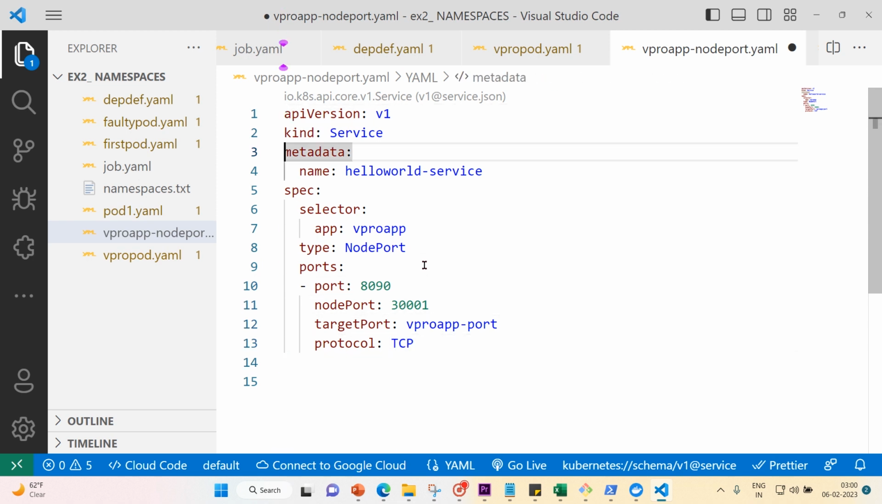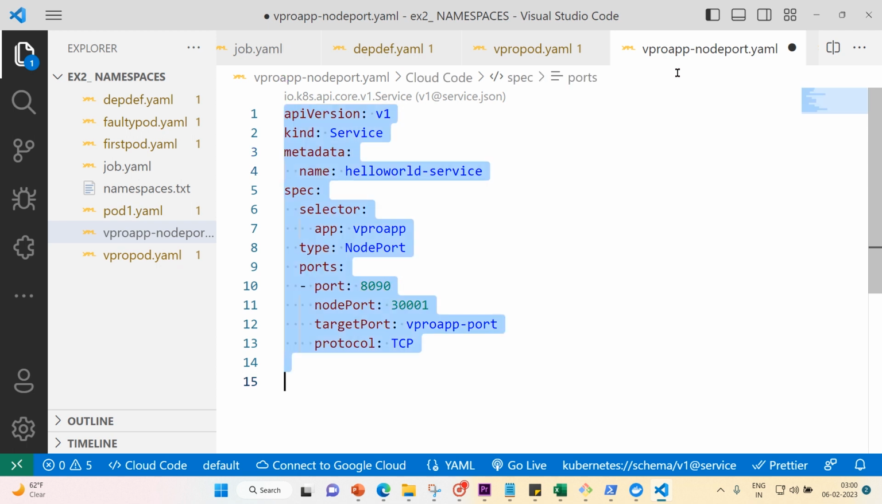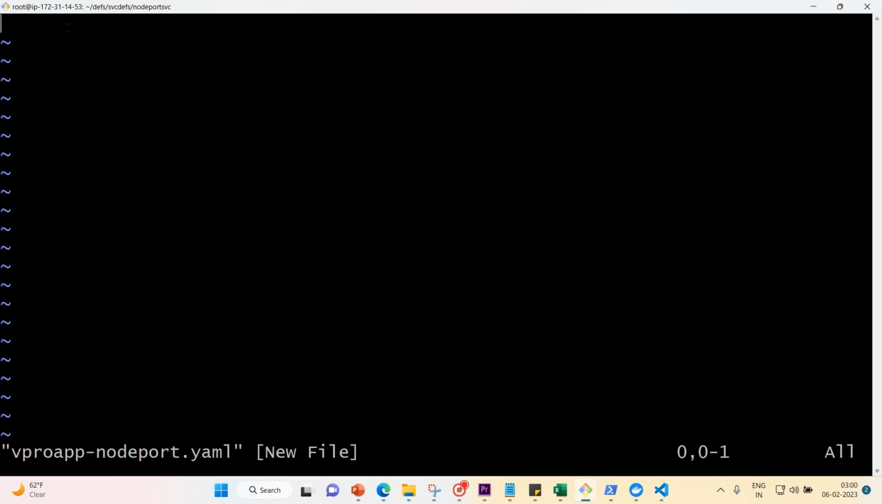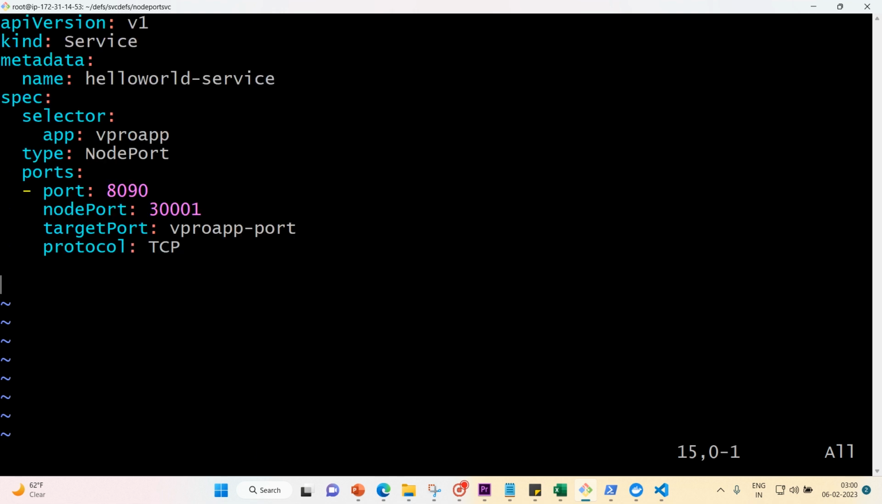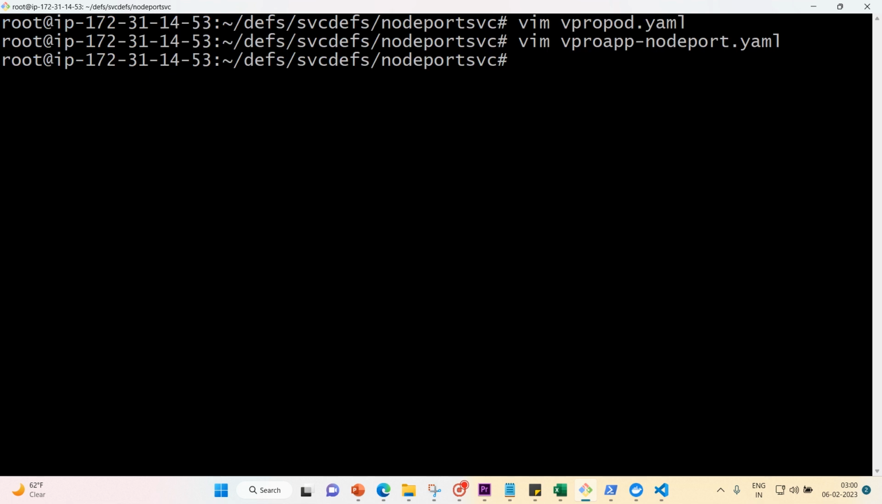Okay, so let's copy this and paste it here. That's it. Let me do :wq. So our service definition file is ready. Now let's compare both the files.